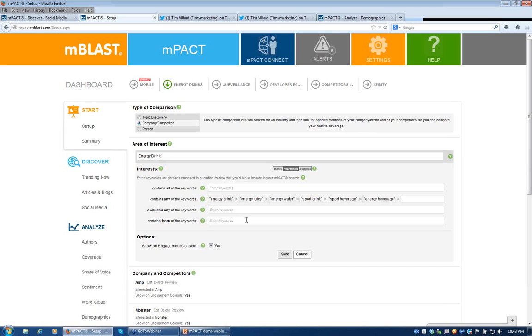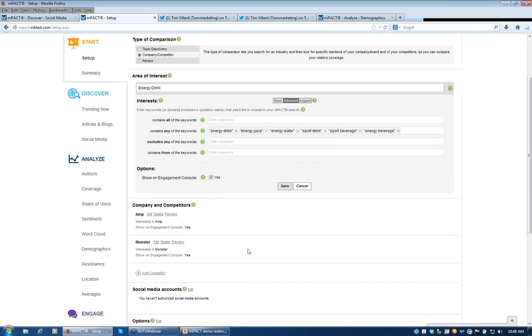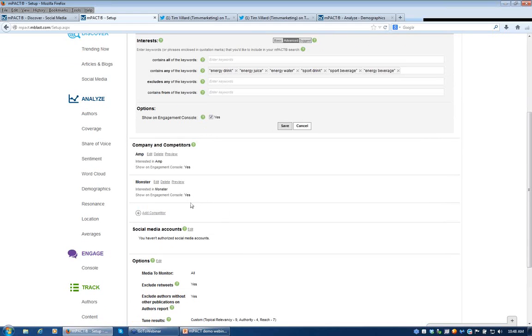You can also put in social media handles. So if you already know people you want to track, you can put in their Twitter handles and their names and things like that here in the from keywords. And we would only return results from those people. So if you wanted to use the system to track a specific subset of people, you could do that here. You can choose to show or not show the engagement console, and then down here below is where we start getting into our filtering.